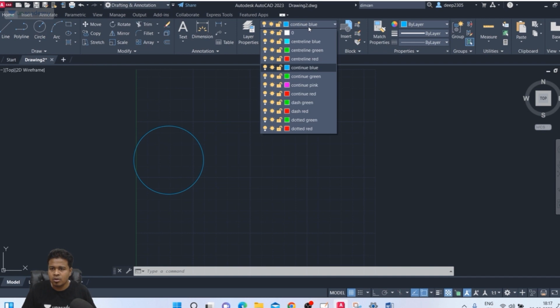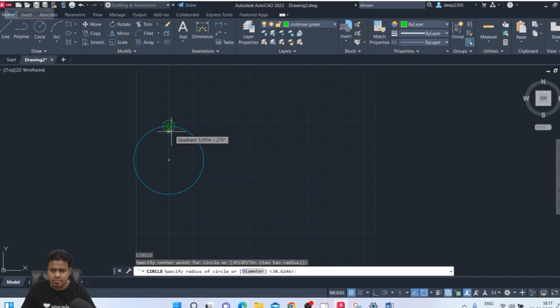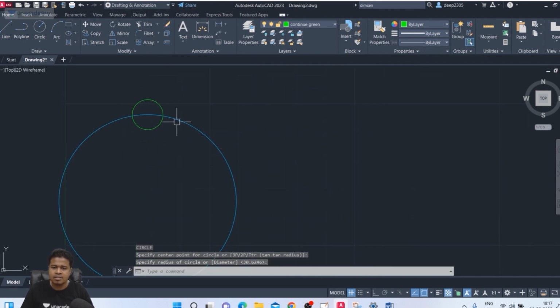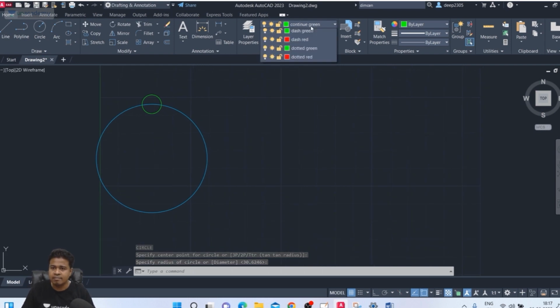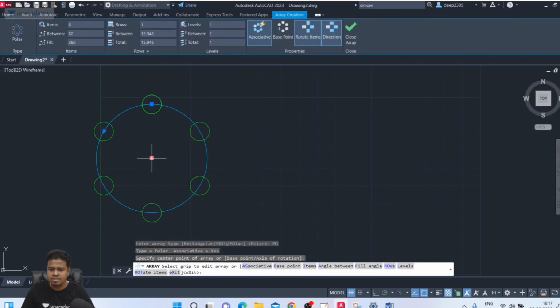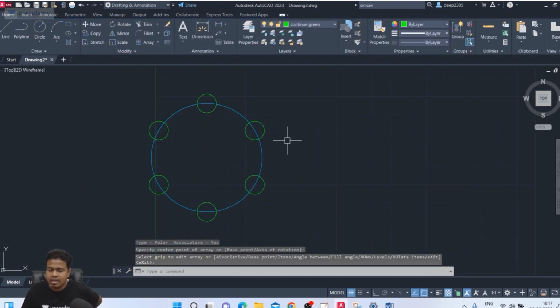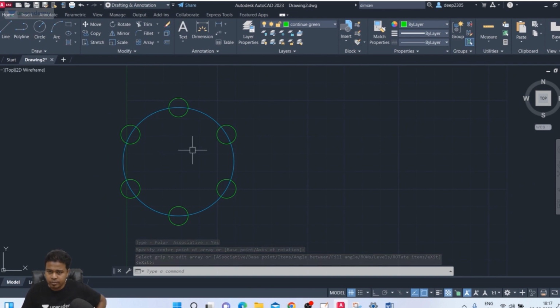Suppose you want to draw with the help of continue green. So select here. Now go to circle again. Now you can see the color of that circle is green because you have activated the continue green. Now do array, AR enter, select this object, enter, go to path array, center point of array. There are 6 entities. Close array. I hope this is very much clear to you.